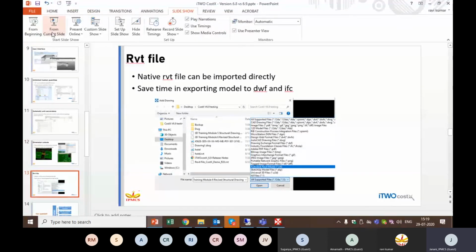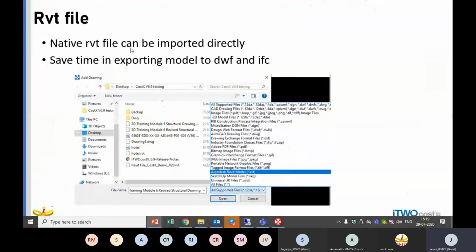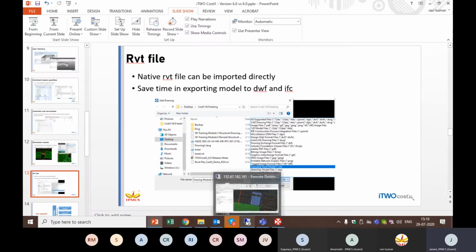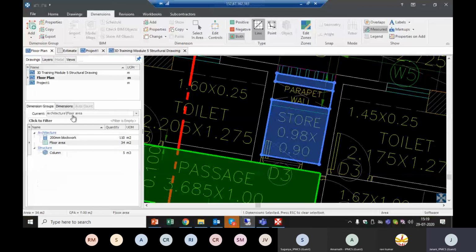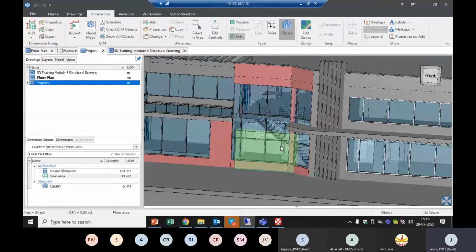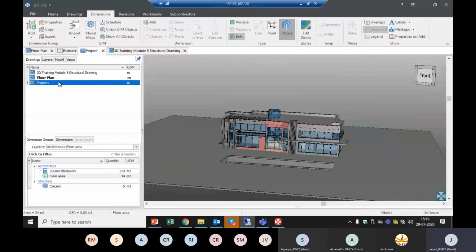So next is in Costech 6.9. In addition to DWF and IFC files, now our native RVT Revit file format is supported. We can import our RVT file directly in Costech 6.9. I'll show you a model. So this is a model which is of a native RVT format.